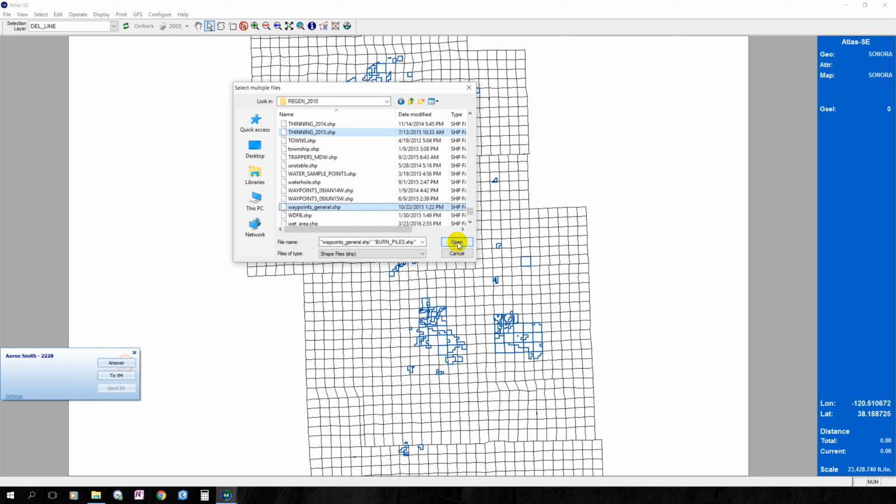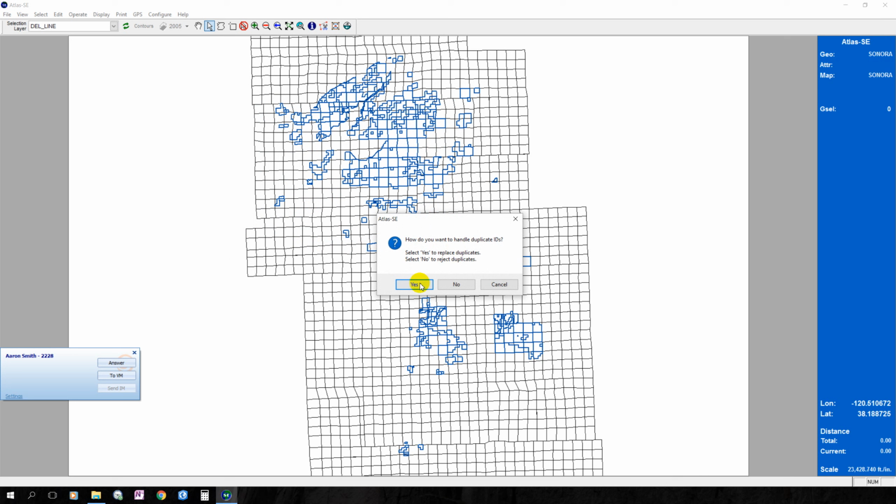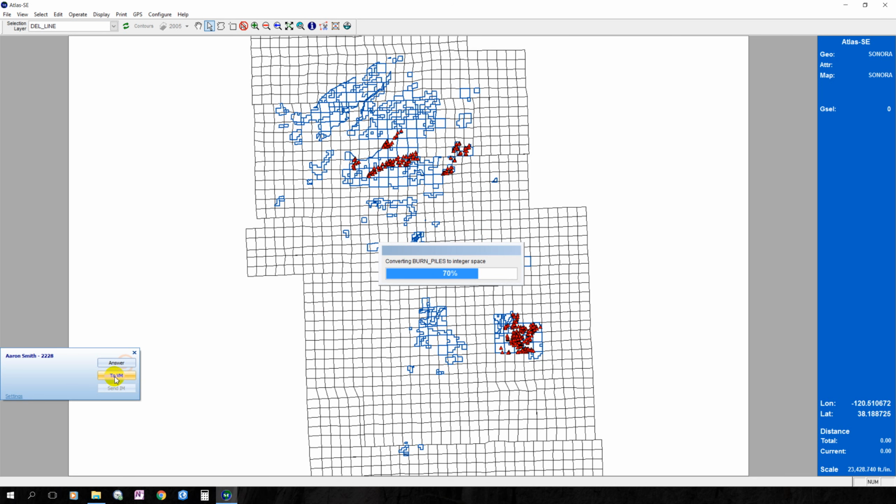And so we're going to go ahead and say open, and it's going to ask us how do you want to handle duplicates, duplicate IDs. I always just say yes. So it's going to merge those in. It's kind of showing me it's converting them to integer space, which is something that it does to maintain commonality. So it goes through each layer. You can see layers are starting to appear in here.